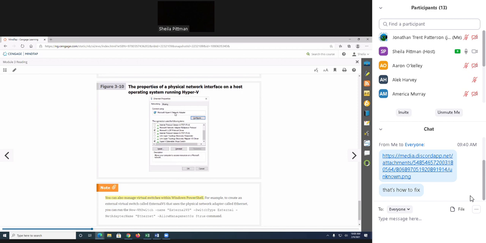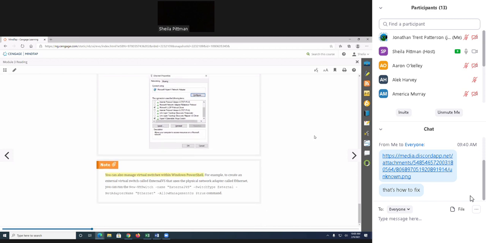Okay, now the difference. We're going to configure this virtual network adapter. You're not going to turn on IPv4 and 6 with this because it's Hyper-V. You're using the Hyper-V virtual switch with it. So in the notes, you can also manage virtual switches with Windows PowerShell.